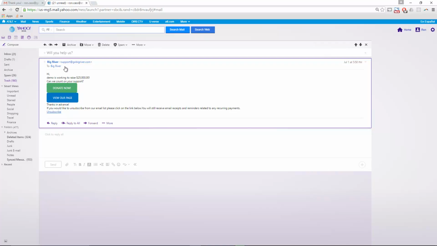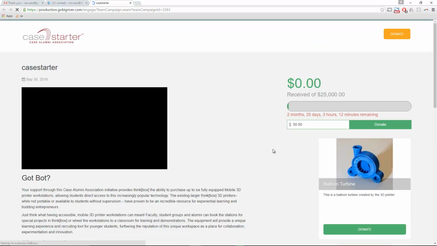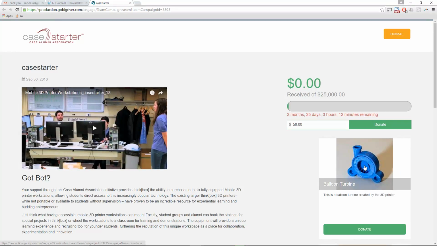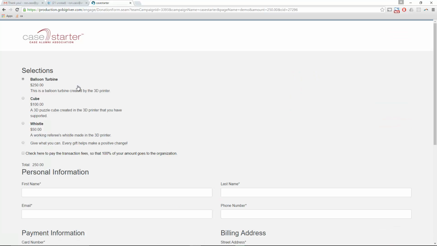And notice that although this is coming from Big River, accounts can be set up for the emails to come from an email address in their organization, and so it communicates to the donor that this message is coming from the organization, and it's also an inbox for replies. But I'm going to go to the campaign page, and liking what I see, I'm going to make a donation, and I'll donate the balloon turbine. It's always a good idea to have the most valuable donation at the top of the list.